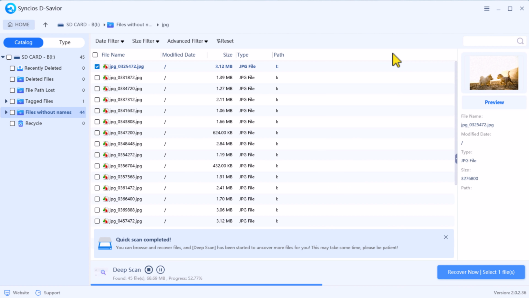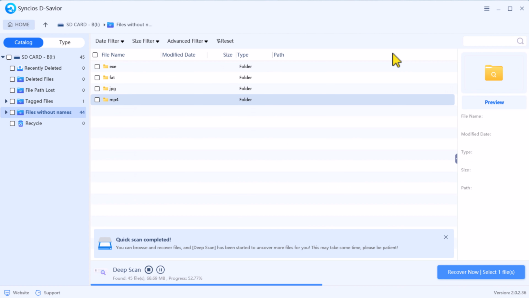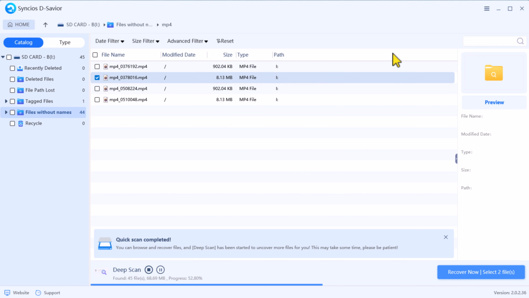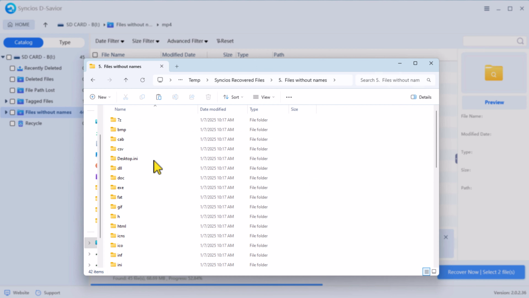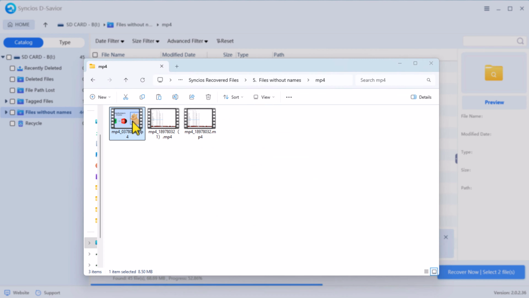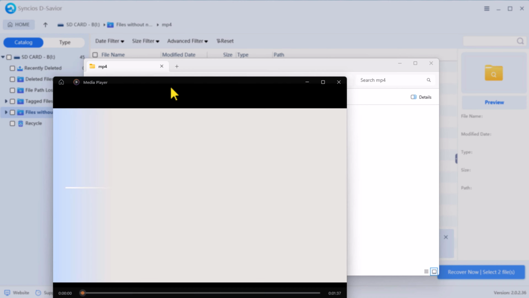Need to recover lost videos? Head to MP4. Select the video you need and click Recover Now. Pick a suitable save location and begin recovery. Locate your video under the MP4 category. It plays just fine now.